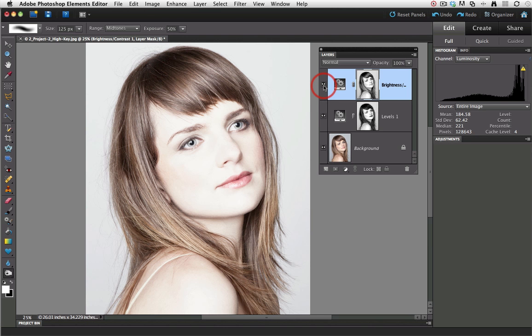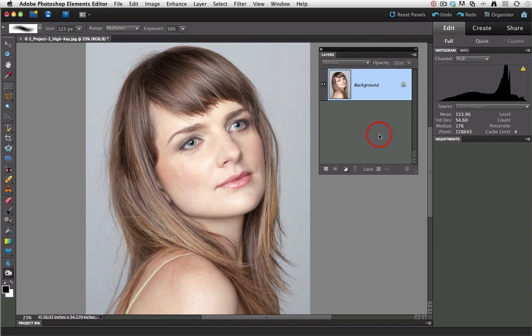Okay, let's take both of these adjustment layers. I'm just going to shift click to select them both and then drag them to the little trash can in the layers panel there, and we'll start this project afresh. I'll just double click on the histogram to collapse that.